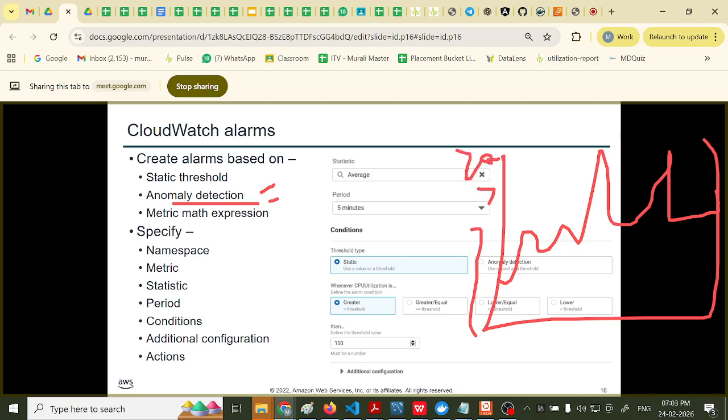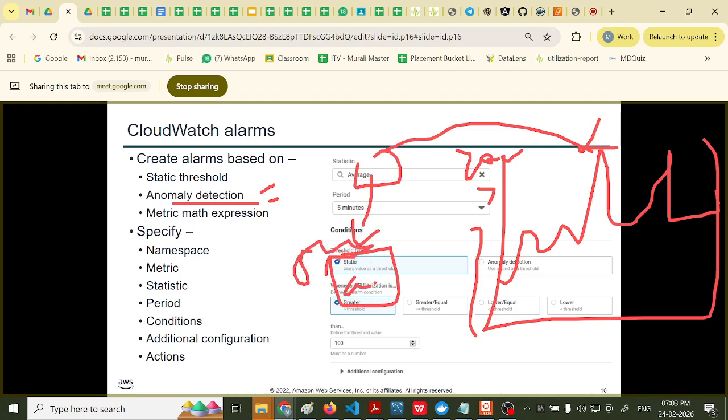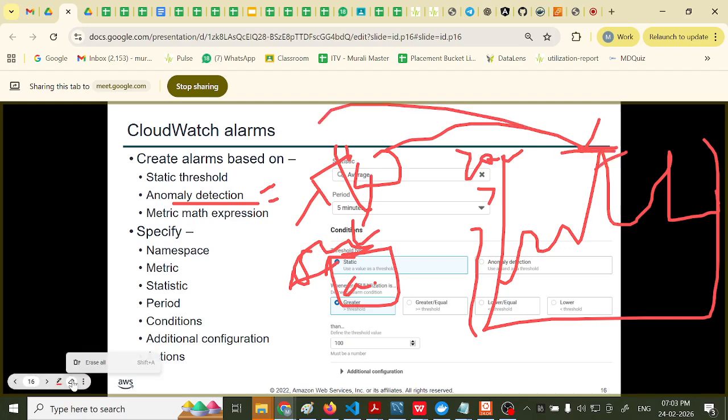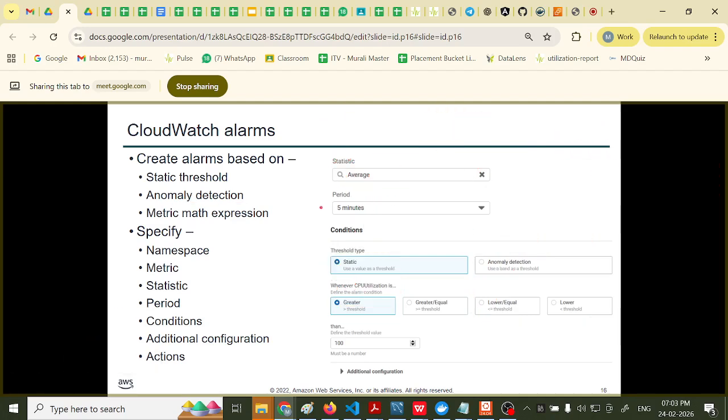That means once it reaches 70%, immediately another instance will be created. It will not wait for 5 minutes, 2 minutes or an average. Once it reaches the value, it will suddenly start. So mostly we will not use this anomaly detection.